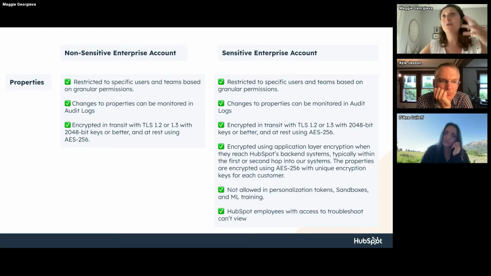When it comes to your properties, you would be using field level permissions for that. I'm sure a lot of you are familiar with it. You can still track changes to properties in audit logs, like who created a property and how it has changed over time, so that's good visibility. And then we have the standard encryption with all of HubSpot's accounts. We are encrypting in transit and at rest as well, and you can read more about this on our Trust center website.